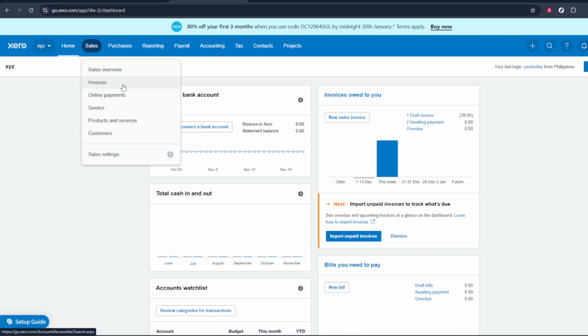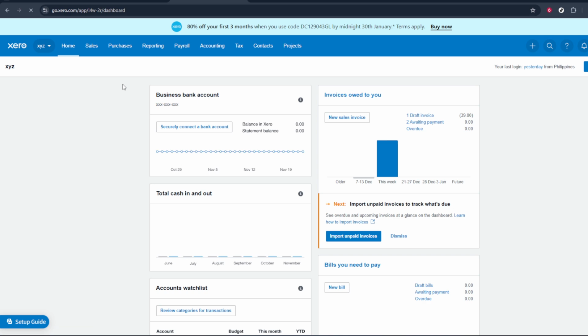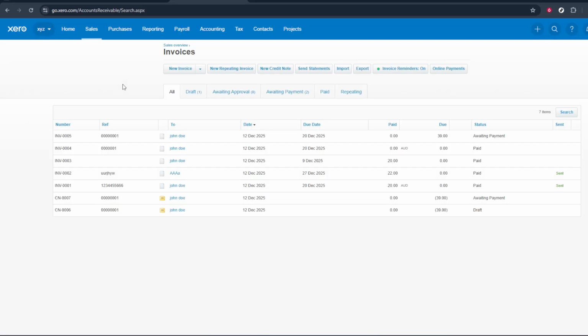This will open a full list of the invoices you've created. Think of this as your central hub for anything related to money owed to your business. From here, you can filter, search, and manage the status of each invoice.